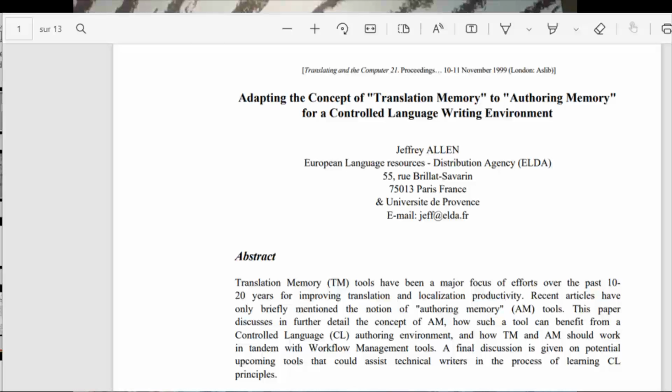I can't remember the actual name of the conference because it's been so long, and I have so many of these references, so I have to look it up. I'm looking it up here. It's called Translating and the Computer. It was already the 21st conference of Translating and the Computer, in London in November of 1999, and my talk was called "Adapting the Concept of Translation Memory to Authoring Memory."